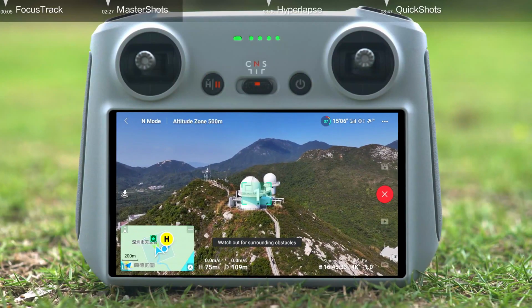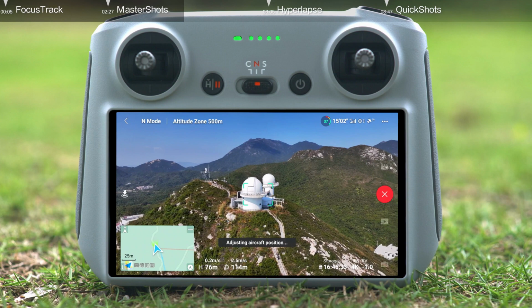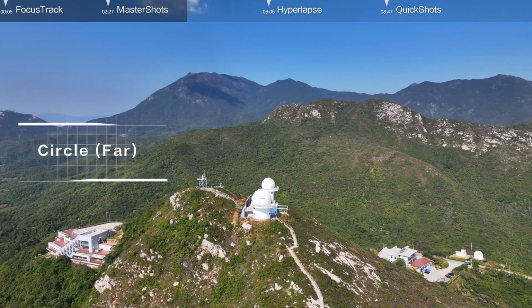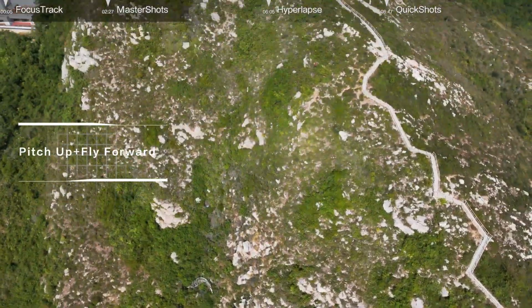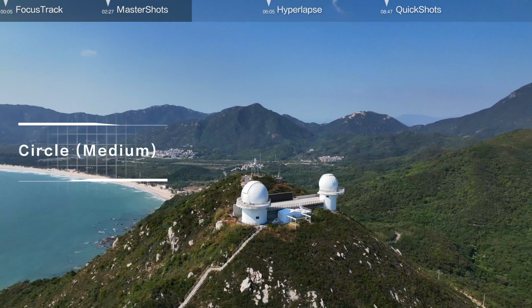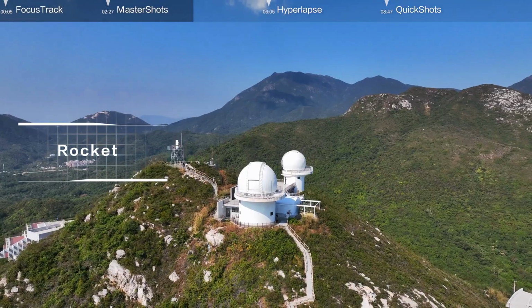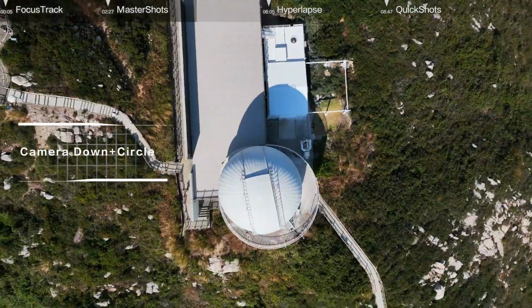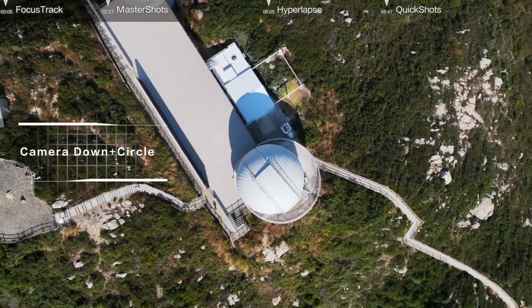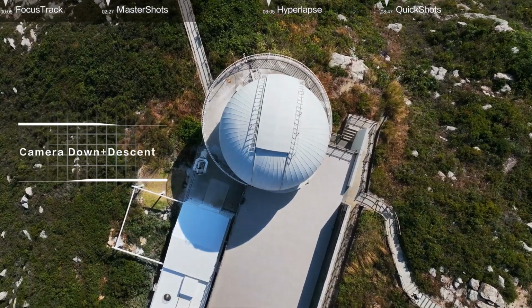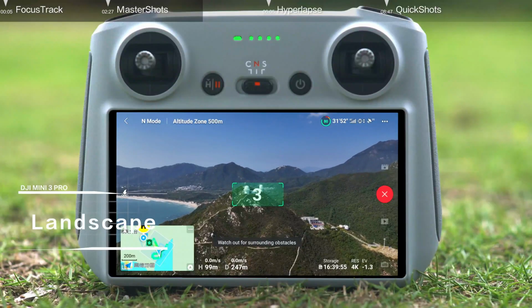Proximity. In Proximity mode, the aircraft will automatically perform Droning. Circle far. Pitch up plus fly forward. Circle close. Circle medium. Rocket. Camera down plus fly forward. Camera down plus circle. Camera straight plus descent. Camera down plus descent.